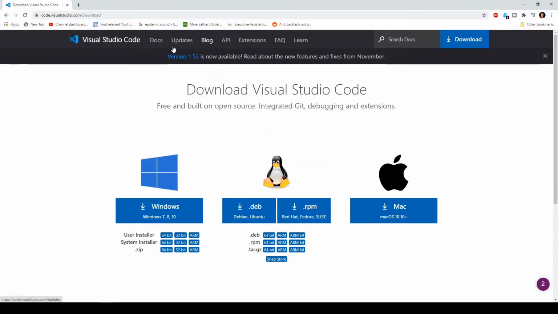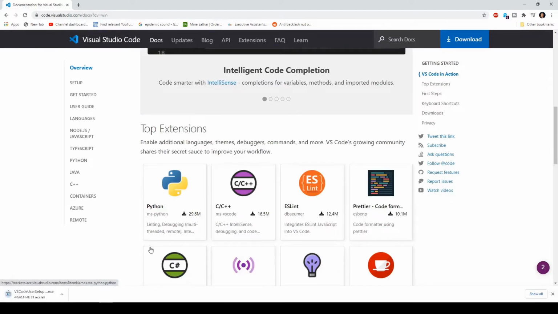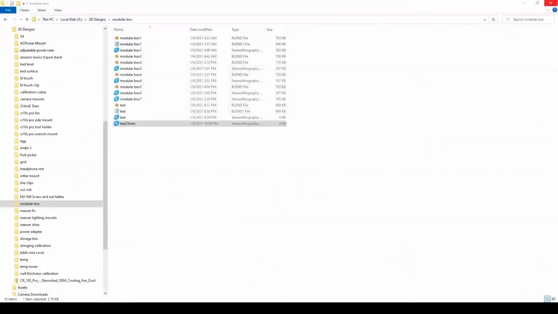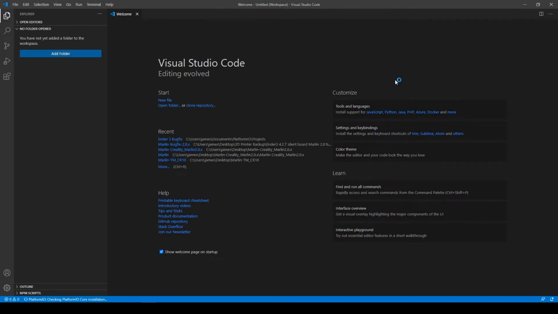You want to go to this Visual Studio Code, and then you want to download based on your operating system. I have a Windows 10, so I've already downloaded it. You want to download and install this file. I'm going to open up the Visual Studio Code. I have this PlatformIO already installed.